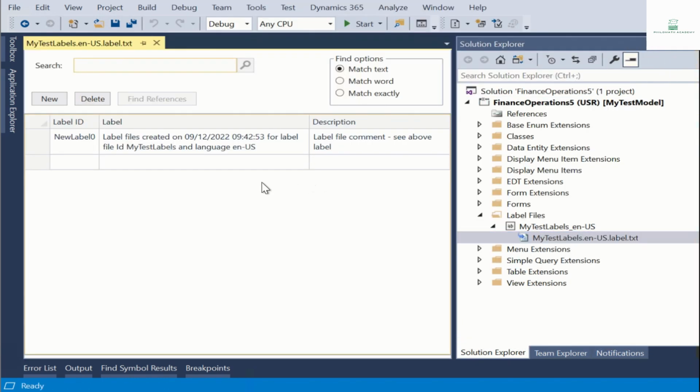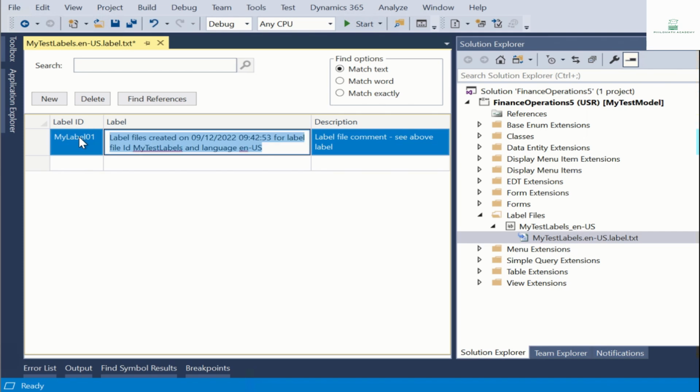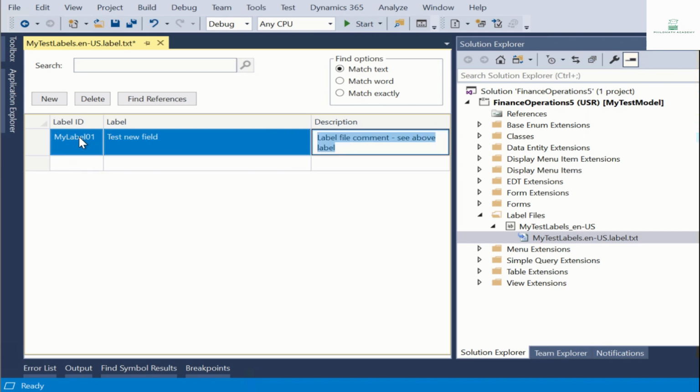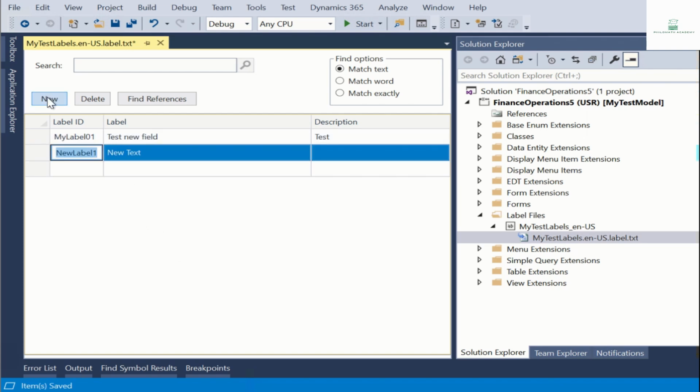You can now find the new label files, and they will start with a default value initially. Set the required label ID, label and description. Here you can add the new labels, or delete the labels. Save, and build the project.